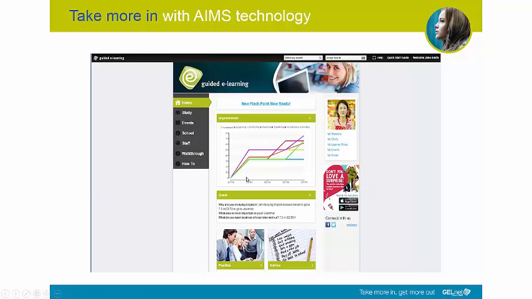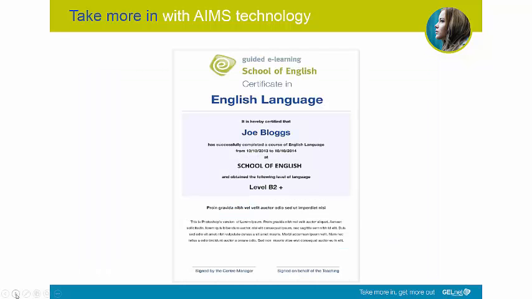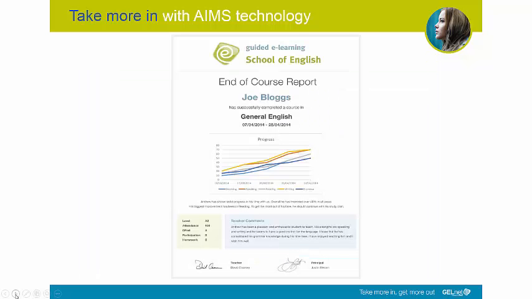The student would have a home page showing their student progress graph. And then they could click on their documents section at the bottom. So if they clicked on certificate, they'd have your leaving certificate. If they clicked on end of course report, they'd have the nice pretty end of course reports template.